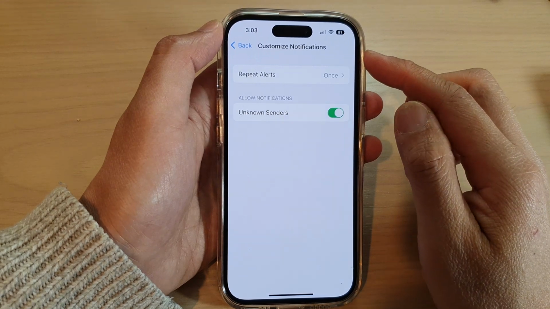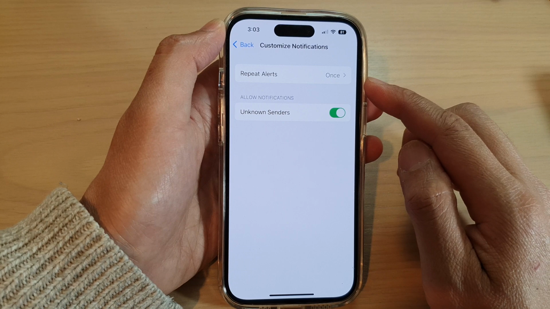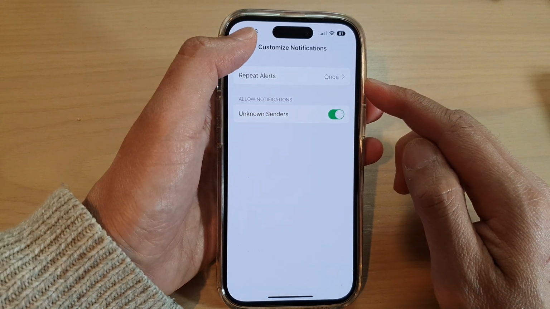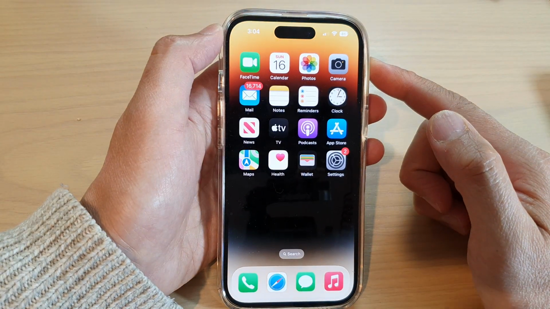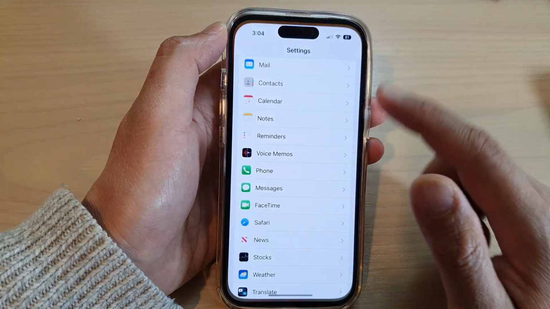How to set Messages notifications repeat alerts to more than once on the iPhone running iOS 16. First, let's go back to the home screen by swiping up at the bottom of the screen. From the home screen, tap on Settings.